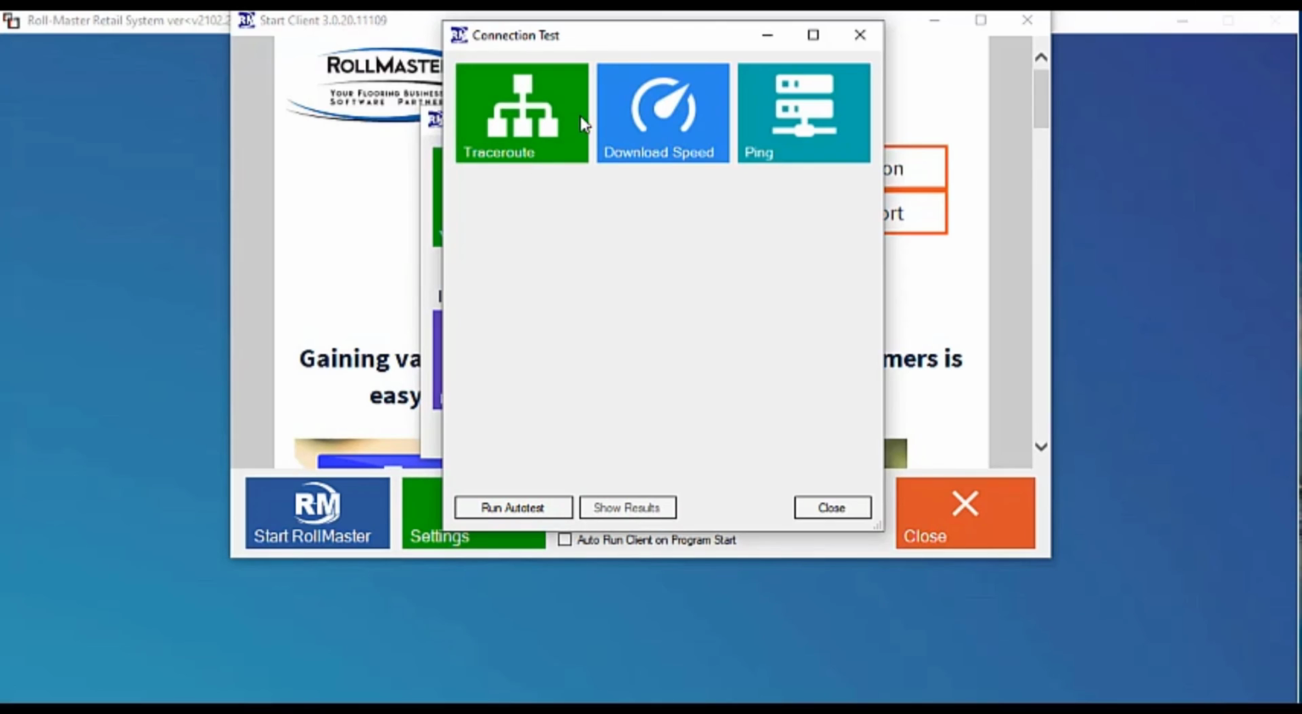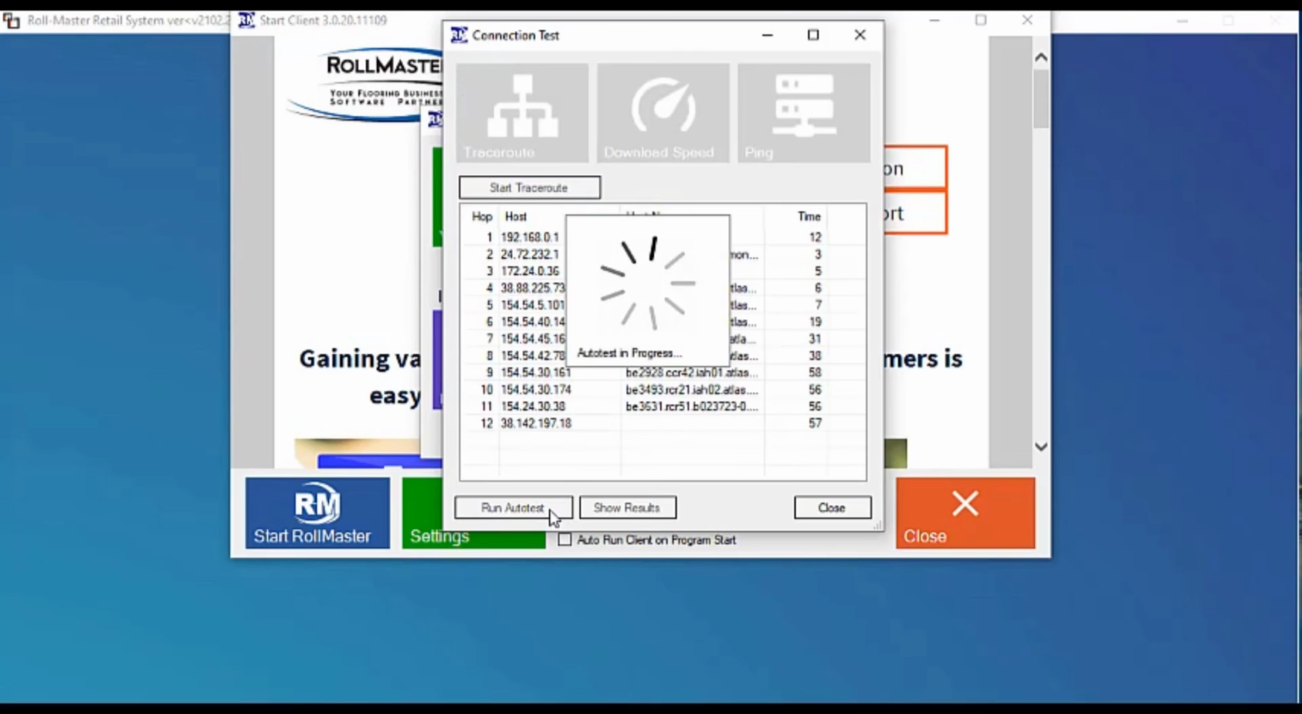But if you wanted to isolate any of these three options, you could, of course, click on the traceroute option, or you could do a speed test, which is right here, where you can download just the speed, or you can do a ping test. So again, I think that running the auto test is the best option because it will encompass all three of these options. So if you click on Run Auto Test, the connection test will begin automatically.